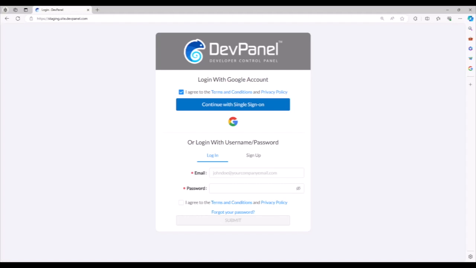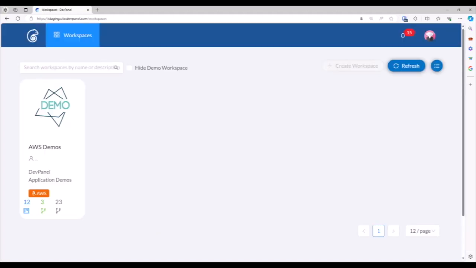This is the login page. You can log in with a single sign-on or your own username and password. After you log in, you will see a list of workspaces that you have access to.